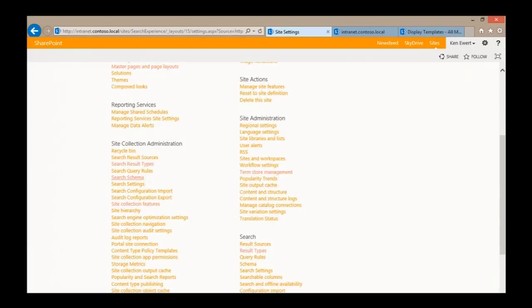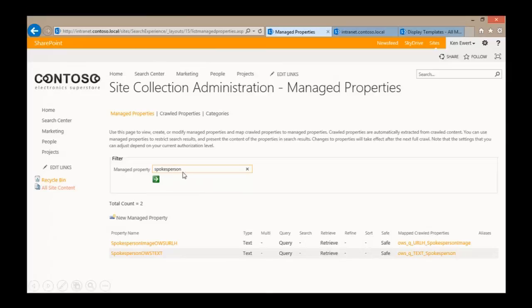So if I go back to my site settings page and click on the search schema link that you can see here, I can type in spokesperson, and I didn't create these managed properties. When this content gets crawled, this spokesperson image OWS URL H, which indicates that it's a hyperlink basically, and the spokesperson OWS text fields got created for me automatically. You can tell that these were the auto-generated properties by that OWS tag and the type information that comes after it.